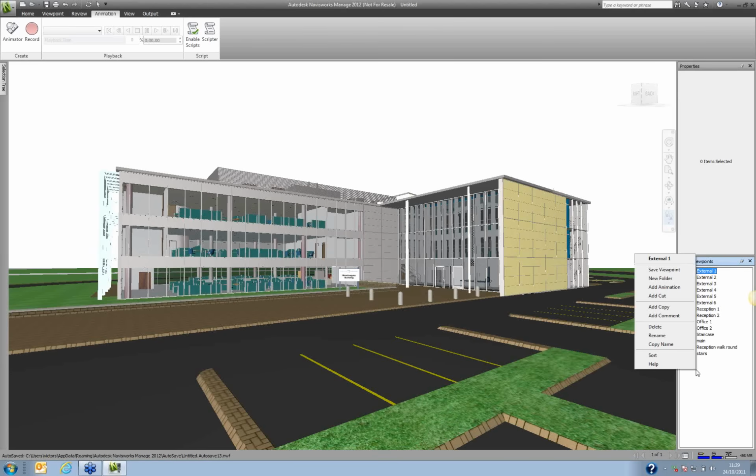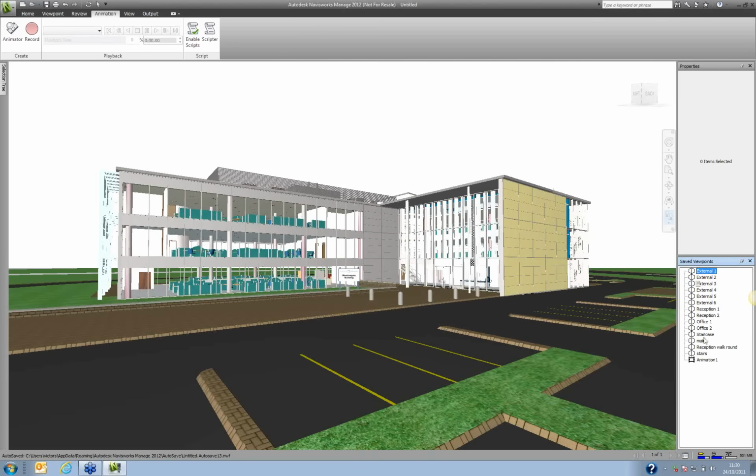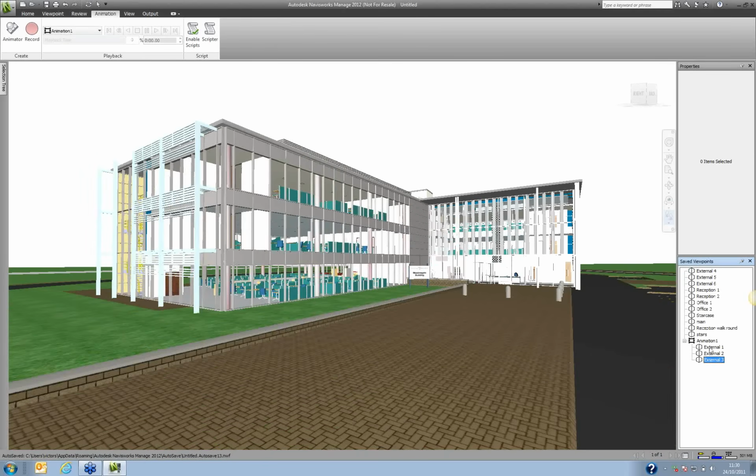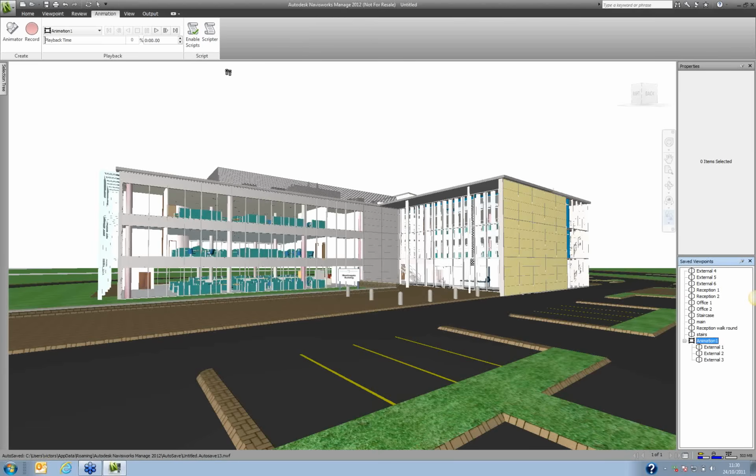right click on the viewpoints folder, and I'm going to say I want to add an empty animation. Inside the empty animation I can drag over and place into it any of the viewpoints that I've placed. I'm going to put 1, 2, 3 in there. These are simple viewpoints. What I can do then is click the animation and go to place.